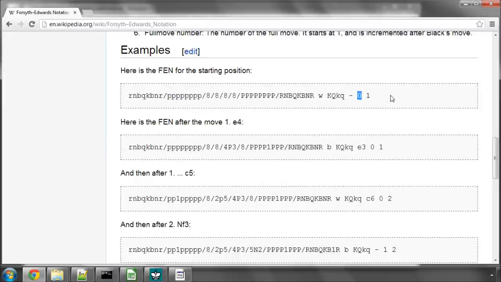The next is the 50 move rule counter. If you've read the Rules of Chess, you'll understand what the 50 move rule is. Basically, if there is no capture or pawn push in 50 moves, then the game is a draw. The last one is what's called the full move counter, which is 1 at the start of the game with white to move and is incremented after black has moved. So it's not each half move, it's a full move counter.